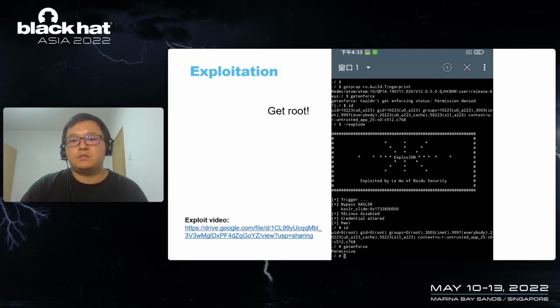After all these discussions about characteristics and the vulnerability buried in each of them, it's time for us to see what we can do with ExplosION. We succeed in getting root of Android devices with 1 vulnerability in ExplosION. And we bypassed the KASLR and disabled the SELinux. This can be finished from any untrusted app with no additional privilege needed. And actually, there are a few other vulnerabilities in ExplosION we can also use to finish privilege escalation. And the exploit video is here if you want to see.